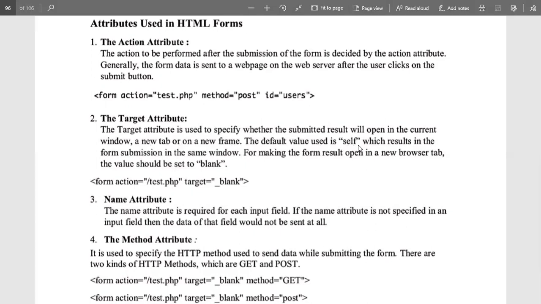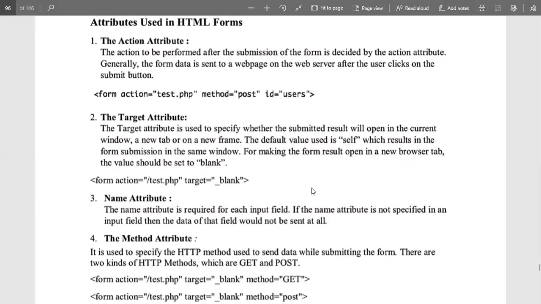Here we have to focus on the target attribute containing the values self, blank, and new. With the help of that, we select where we want to open the submission result. So in this, the form action contains test.php and the target is blank. It means we have to open a new browser window, not the current window.